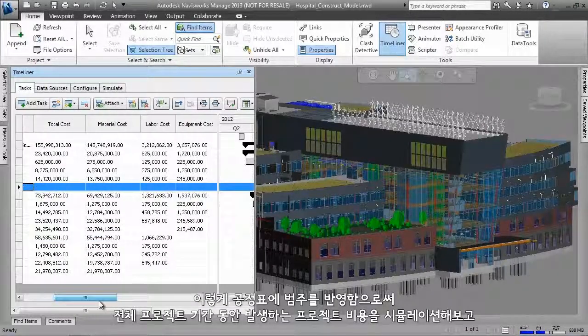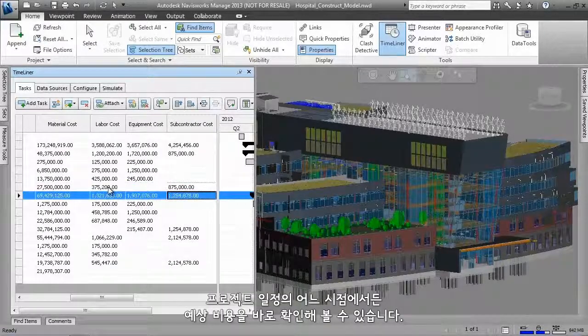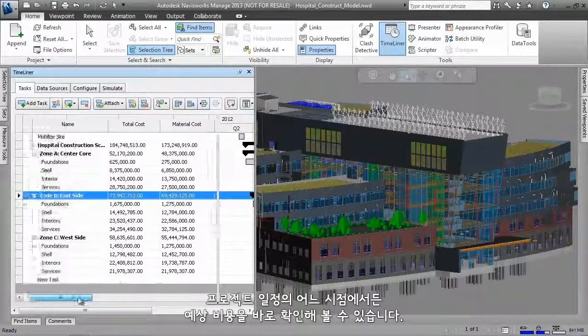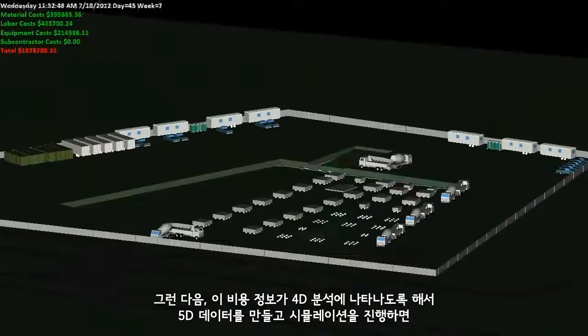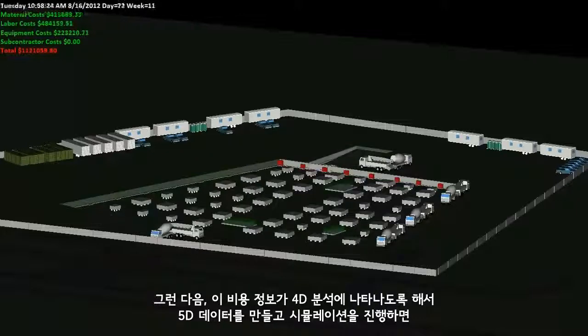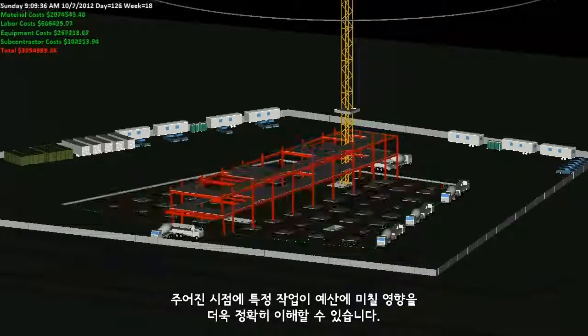By having these categories loaded into our schedules, we can simulate how our project costs are accrued over the entire project duration, as well as take a snapshot of expected costs at any point in the project schedule. The cost information can then be displayed within our 4D analysis, creating a fifth dimension of data to simulate, helping us better understand the impact certain tasks will have on our budget at any given time.